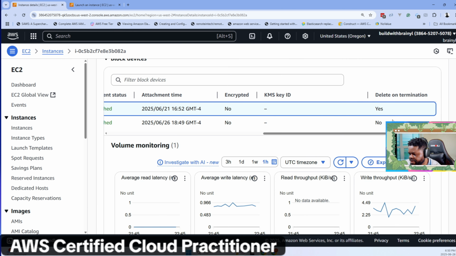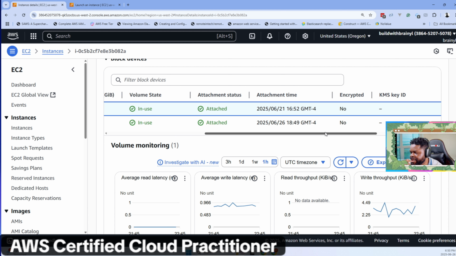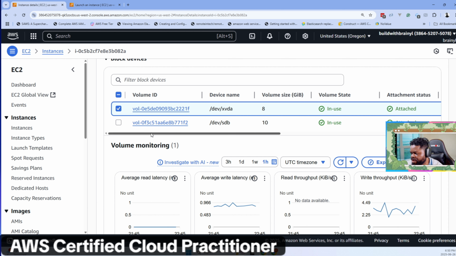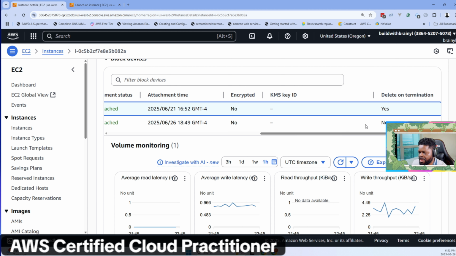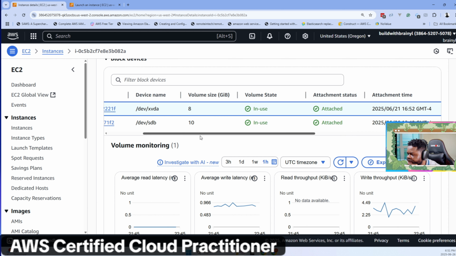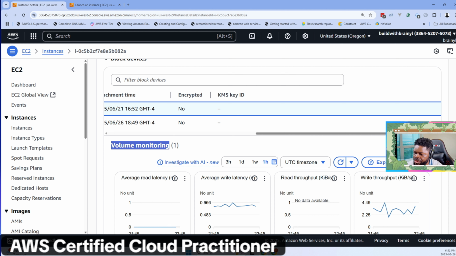Delete on termination is usually yes, right? But the one that we just attached has delete on termination set to no, and there's a reason for that. You see, this one is a different volume, and the other one is a different volume. This tells you that if you delete this particular instance, it will delete this volume. But if you delete this volume, this instance is not going to delete the volume. We're going to test that out. That's what you mean by delete on termination, so it's something you need to know.